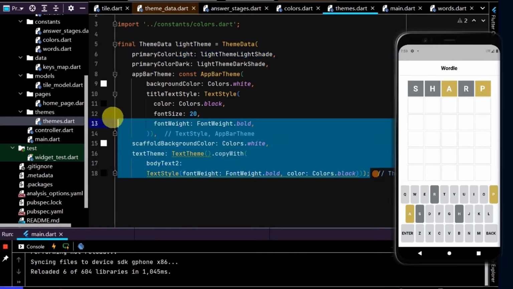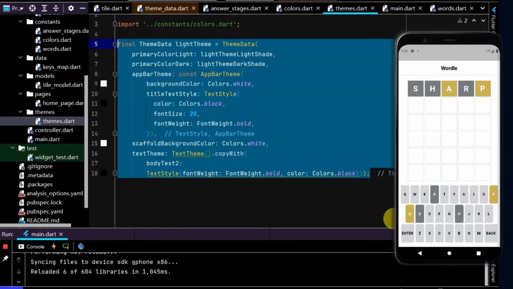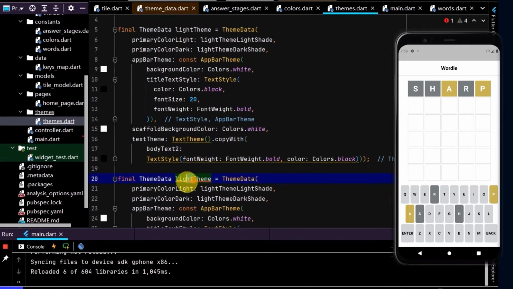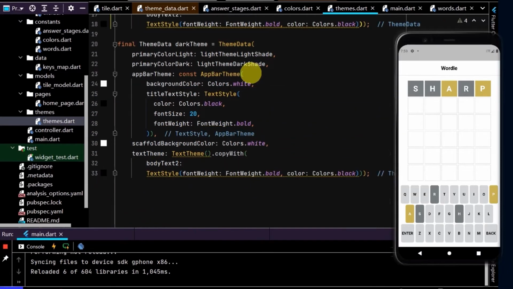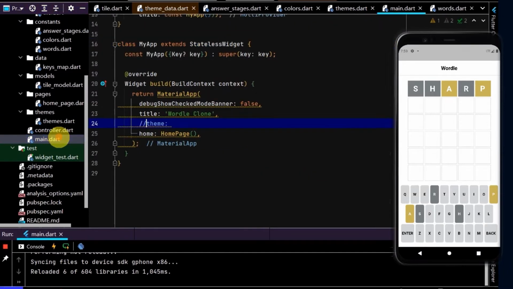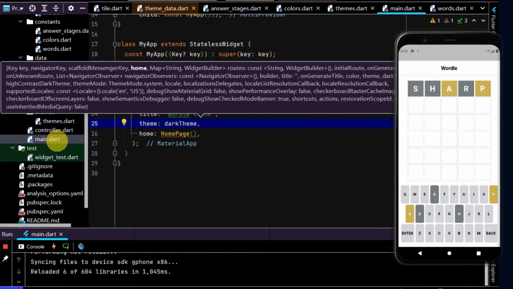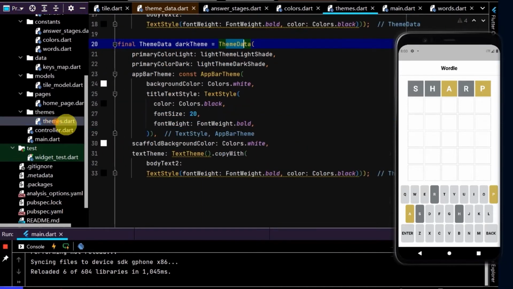Now let's set up our dark theme. So I'll copy here and paste it down here. So we have our two themes, and I'll name this one dark theme. Now let's update the properties in our ThemeData class so it matches what we want for a dark theme. So I'll go to main, and here I'll return the dark theme. And now we can see this being updated. So let's go back to themes.